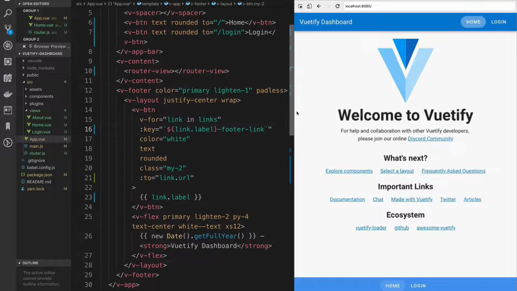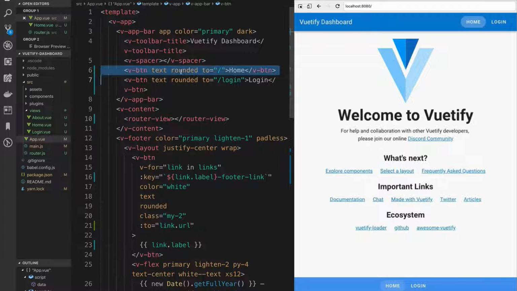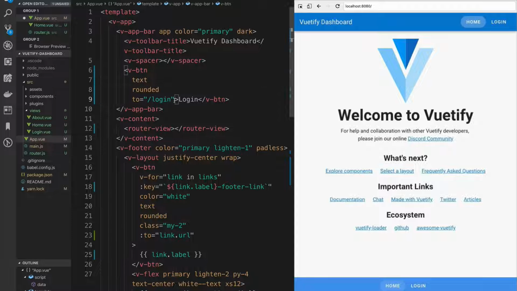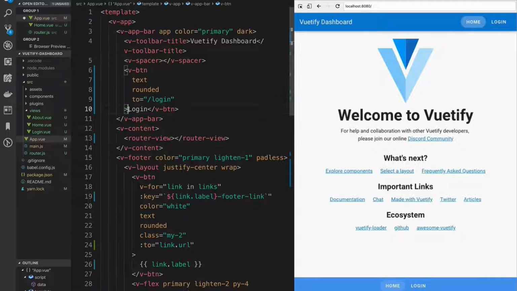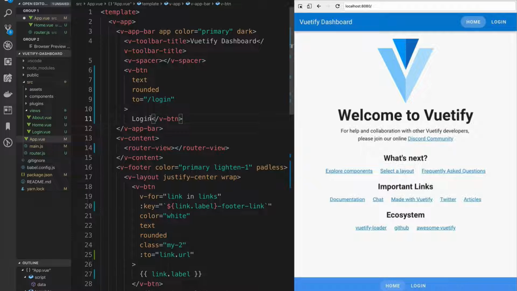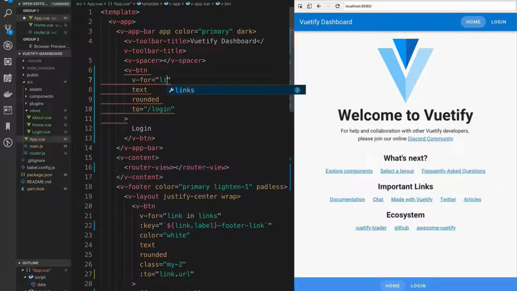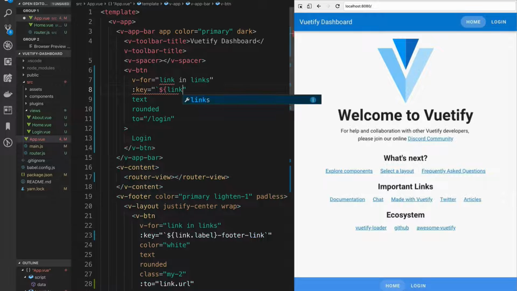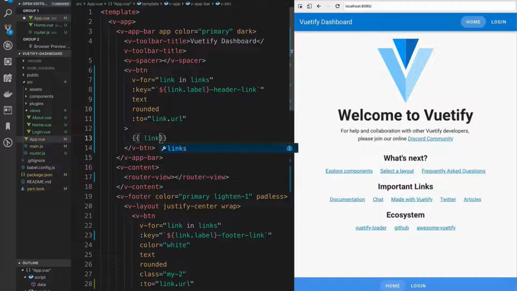Let's go ahead and refactor our app bar buttons. We'll start by putting all our attributes on separate lines to make it easy to read. We'll then give it the v-for directive to loop through the links data property, and give it a key using the same ES6 template syntax with header link for a unique key. We'll configure the to property with link.url and display it with link.label.